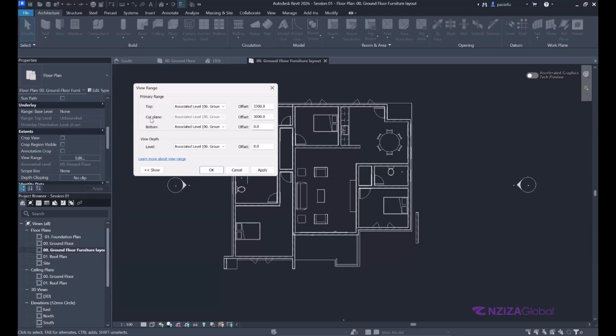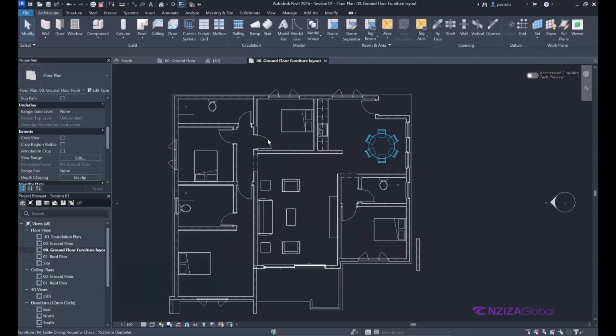Then the cut plane that is cutting our floor plan is what we need to change. Maybe we may put 1.5 meters, so that the cut plane of our view will cut the whole floor plan at 1.5 meters. So after putting the cut plane, if you click on apply, now the cut plane will go down so that you may see all the windows and doors.